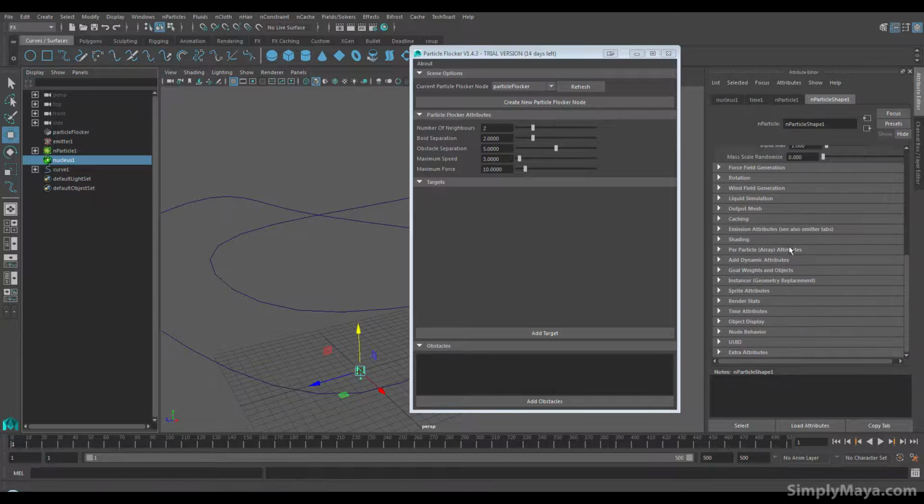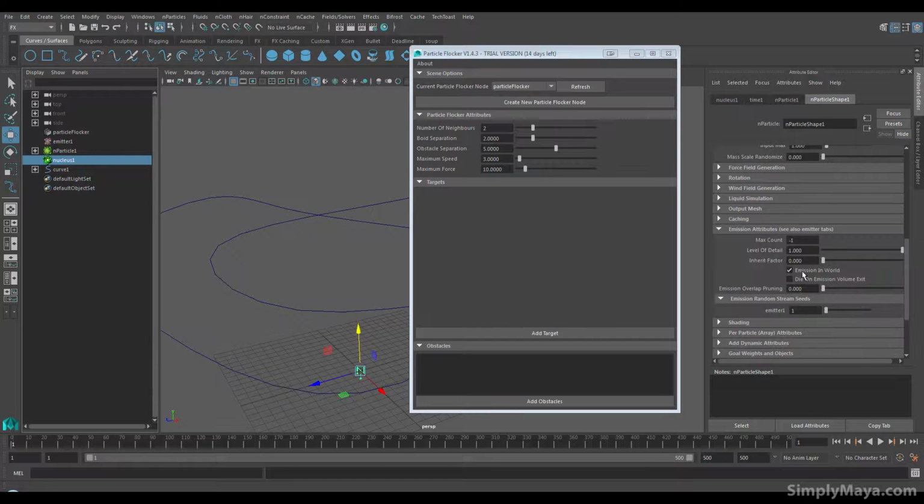So let's go down and just find here the emission tab, and let's crimp this to a max count of, say, 190 particles.